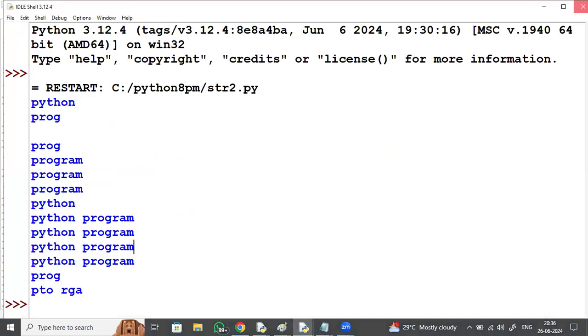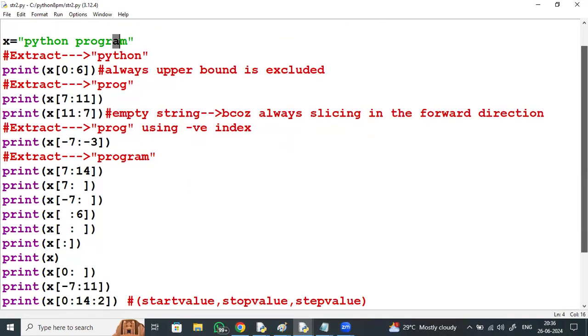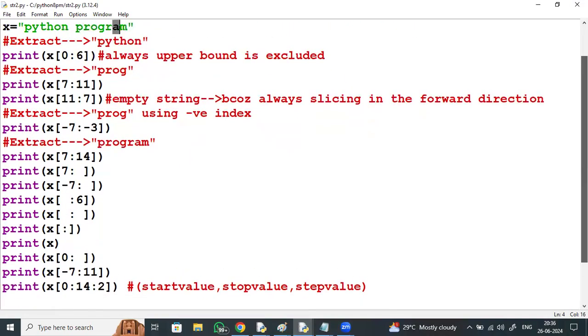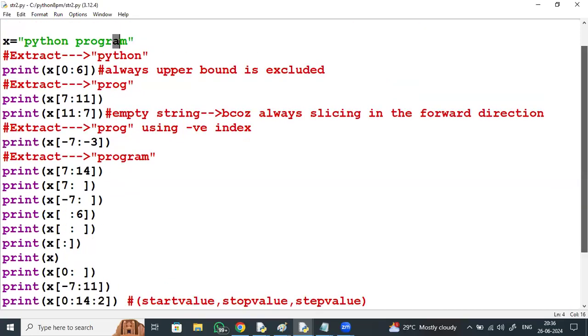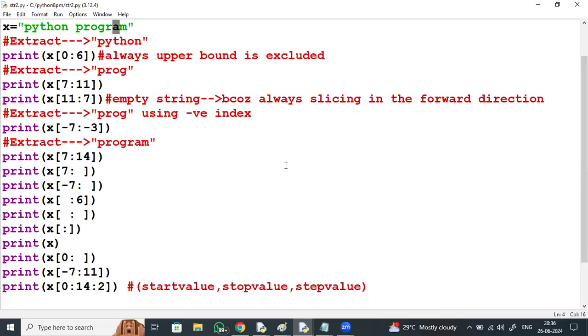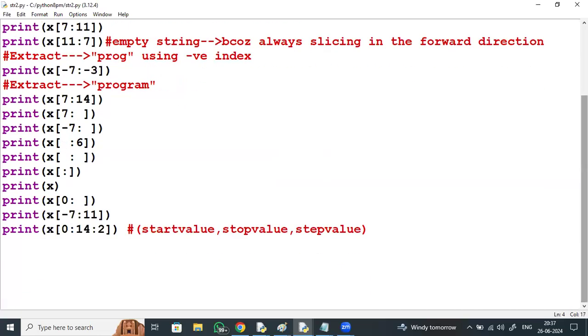Sir, if it is ending at, let's say, M, will it skip that? Upper bound should be skipped, no? 0 to 14 means 0 to 13, right? 14 is skipped, and up to 12 only it will consider. Yes, up to here. Okay.